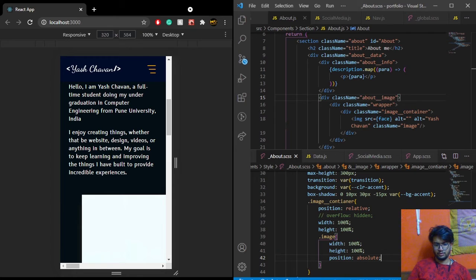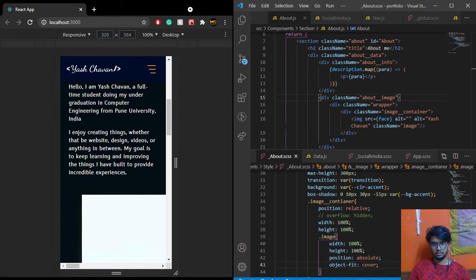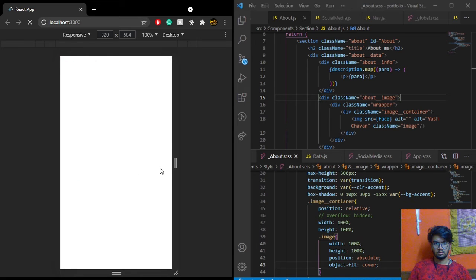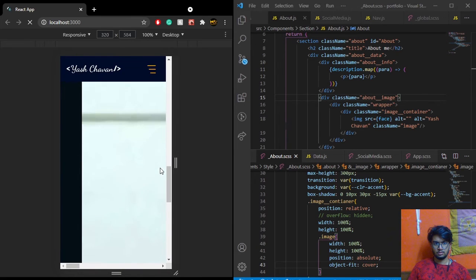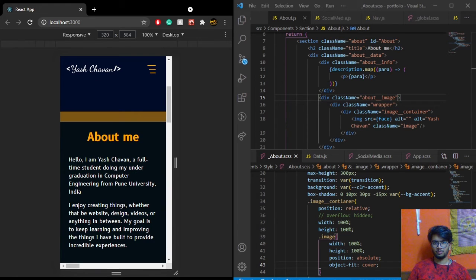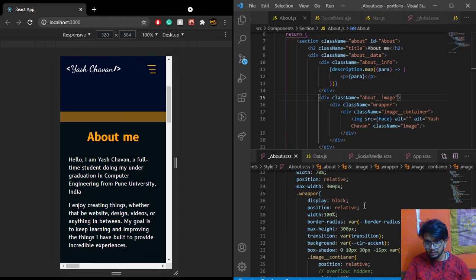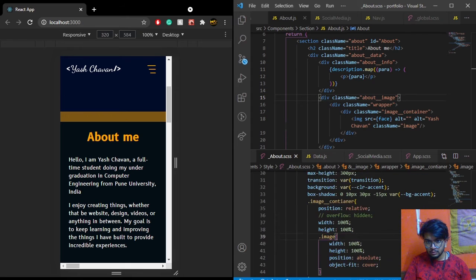How about an object fit? Object fit of the cover. What? This is supposed to be working. I don't know what's wrong. Okay, did I mess something up somewhere over here? I don't think so.